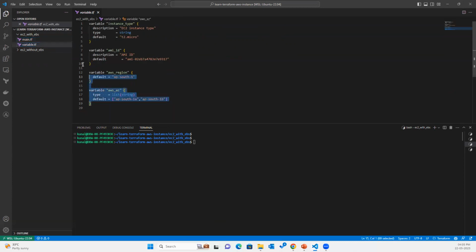So I'm defining some variables here, like the instance type, that is t2.micro, then the AMI ID, and then the region in which I'm going to create, then the AWS AZ. That is, I want to create the EC2 instance in AP South 1A and AP South 1B. So I'm going to create two EC2 instances with EBS volume attached.